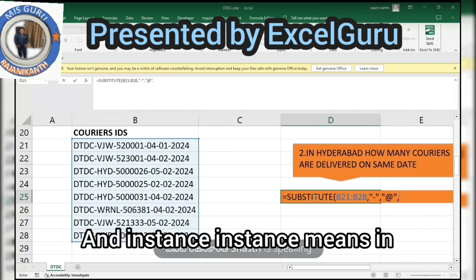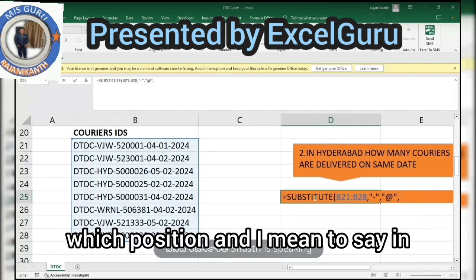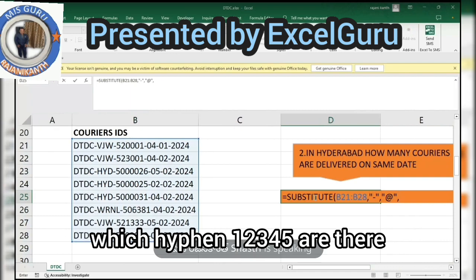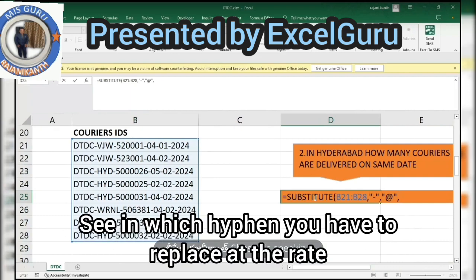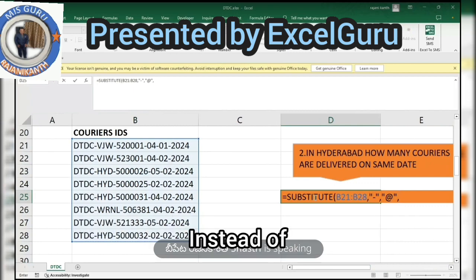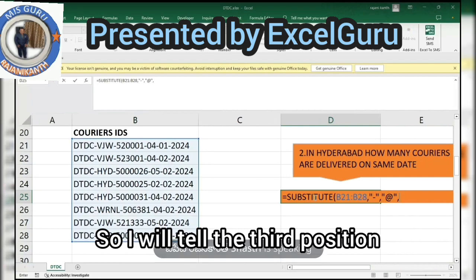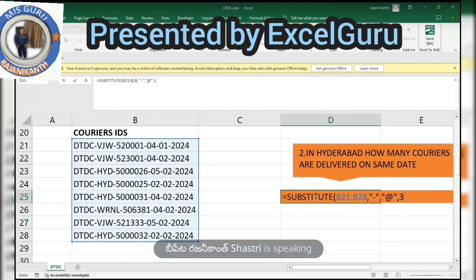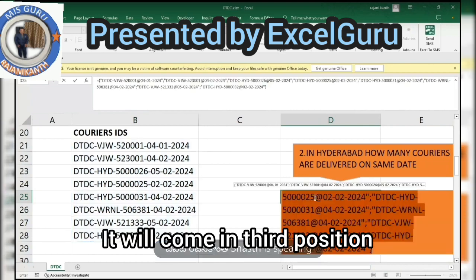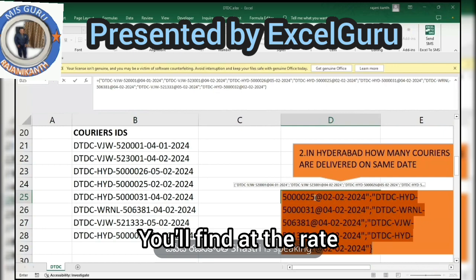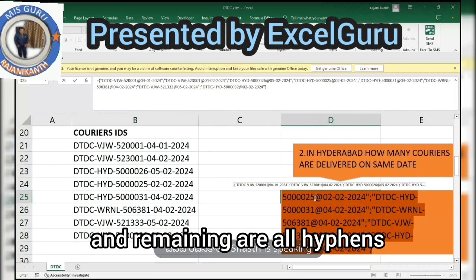And instance. Instance means in which position, in which hyphen. One, two, three, four, five are there. In which hyphen you have to replace at the rate instead of hyphen. So I will tell the third position. F9. It will come in the third position. You'll find at the rate, and the remaining are all hyphens.